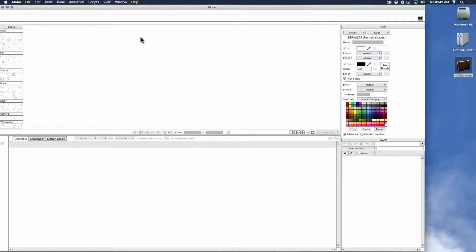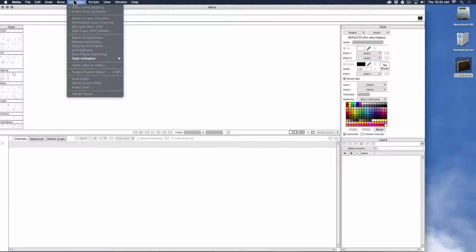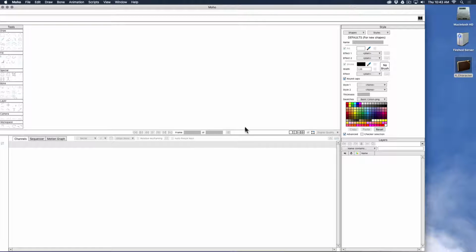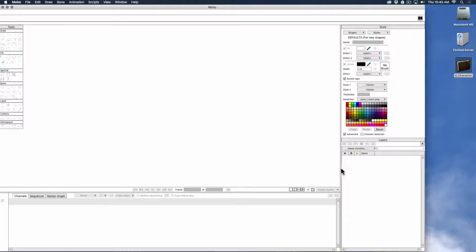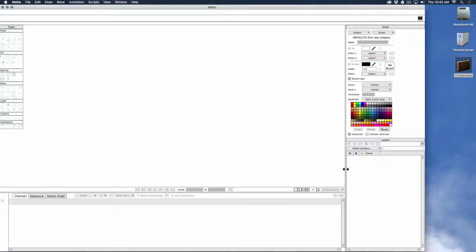Just some basics. This area right here is going to be your canvas. This area here is going to be your timeline. You have tools over here. You have palettes over here. And you have a menu system here. Very, very similar to most software. You can move these around if you like. You can detach them, but I wouldn't recommend that.